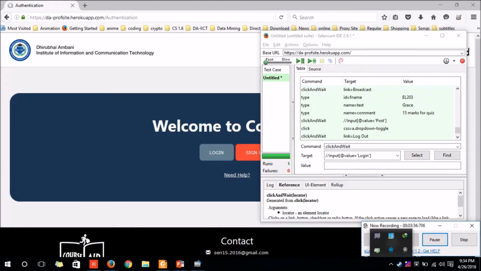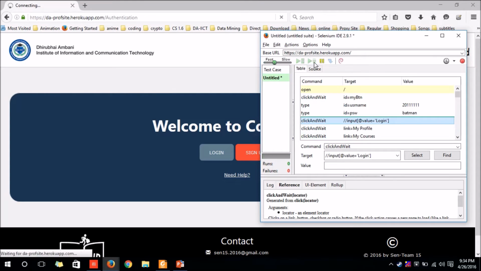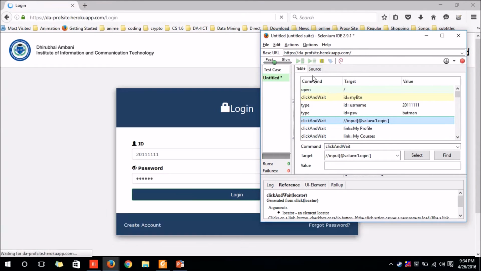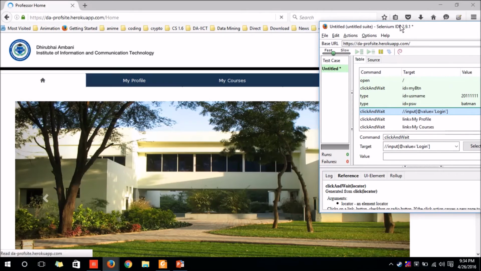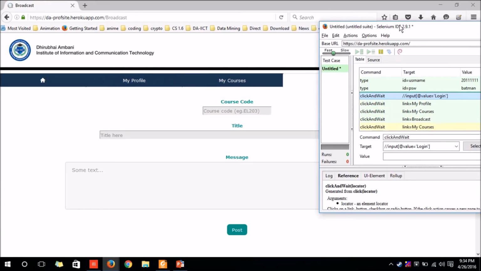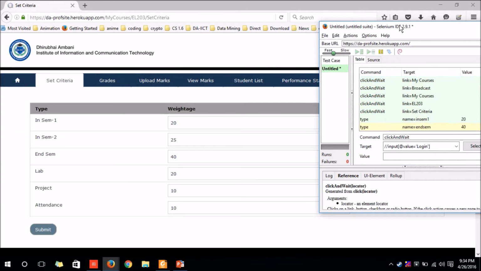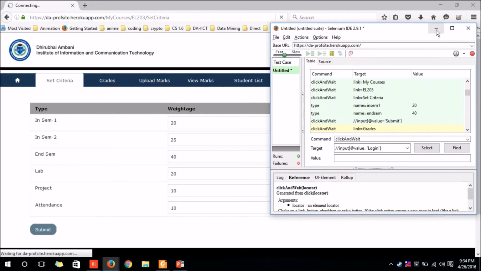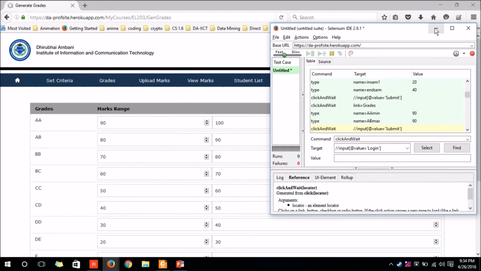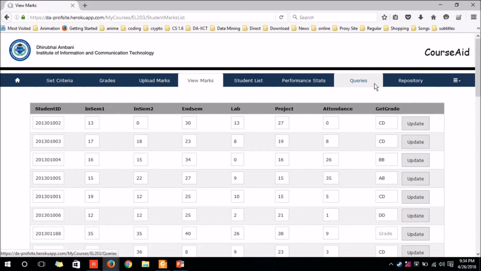So now let me play the test case a little slow so you can see whether it is working fine or not. So I'm playing the current test case. As you can see, it has already been logged in. It is exploring my courses. All the ranges which I did, it is checking again.